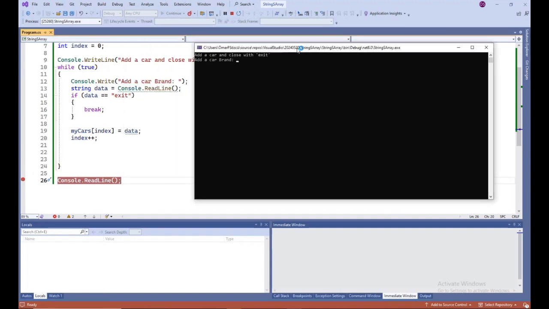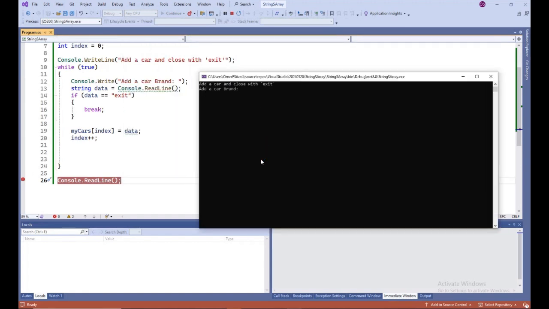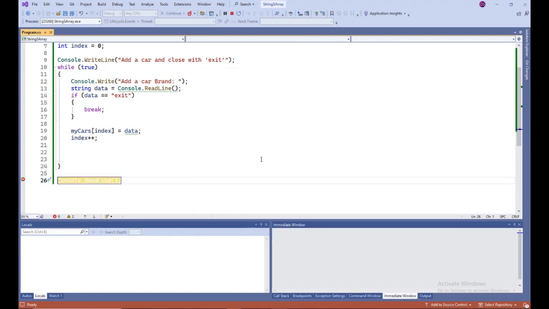And yes, we have this console application asking for a car brand. Let's write Toyota, for example. Press enter. Let's add another one, Volvo. Let's write Saab, press enter, and then let's type exit and press enter. Now you can see the execution is stopped where I put the breakpoint.